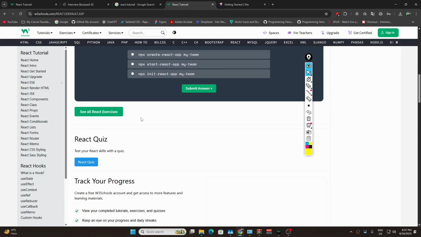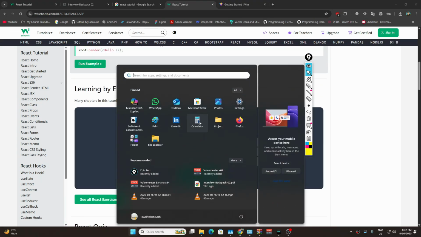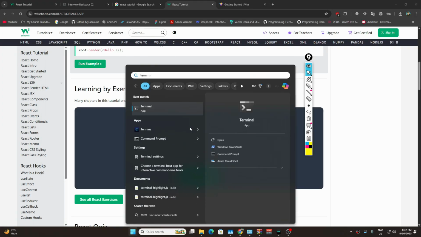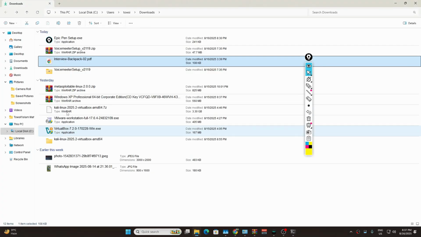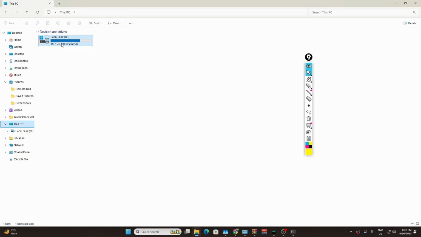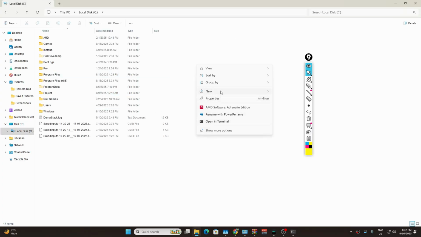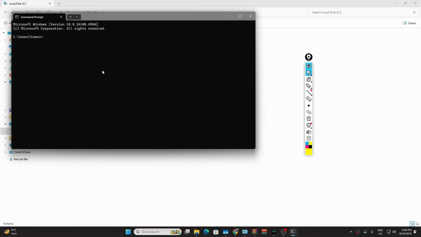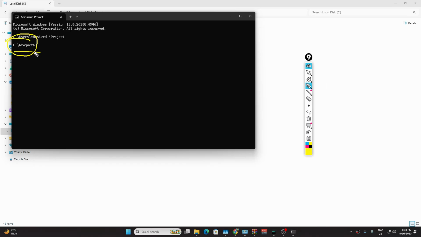Okay, nice. So let's go to cmd, control panel or terminal. Okay, terminal, and go to this PC, and here you need to just make a folder called project. Okay, we have one. So you need to select project. Okay, we are at the project folder.